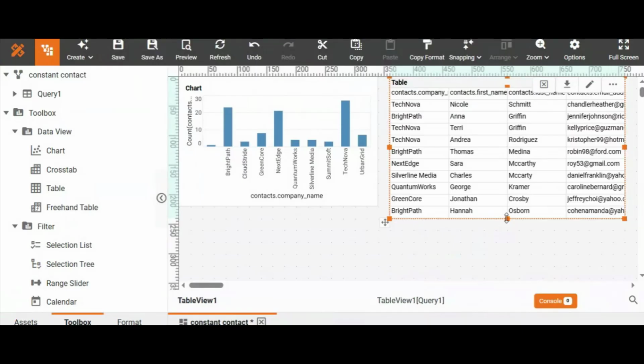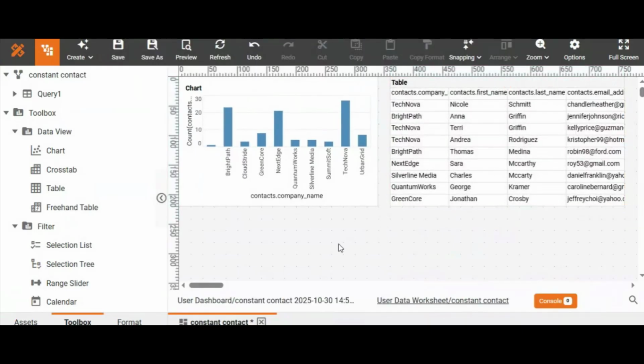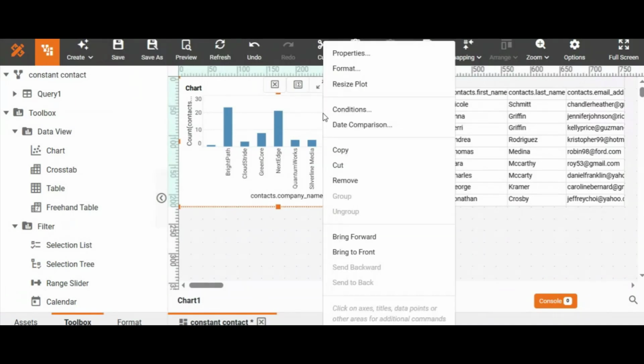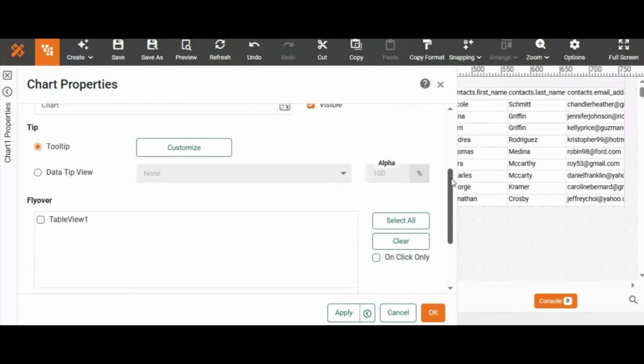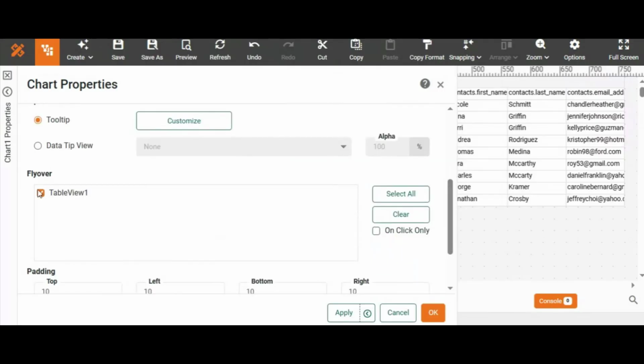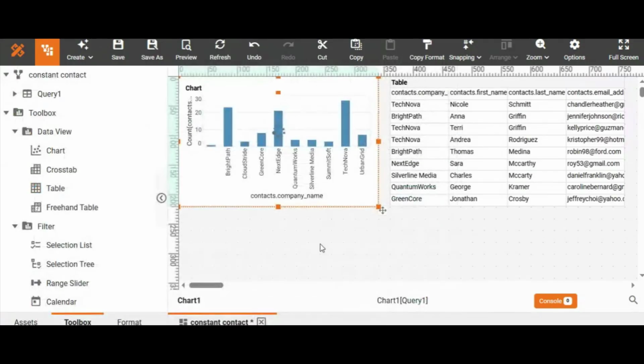So now in my dashboard, I have two views. One, an aggregation of the contacts by company, and the other view being the individual contacts. But I'd like to make my dashboard more interactive, so I'm going to make my chart a filter for my table. So I'm going to select the chart, right-click, select Properties, and then under the General tab, I'm going to select the table as my flyover. Click OK.